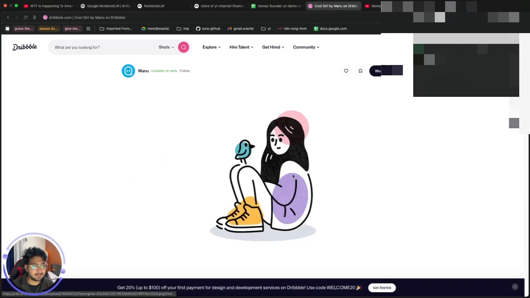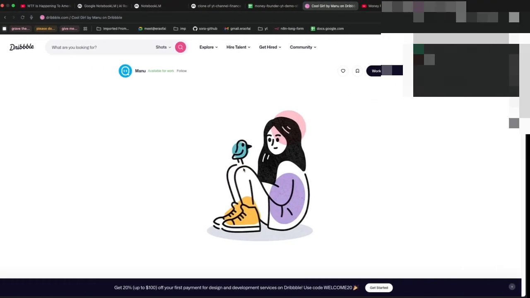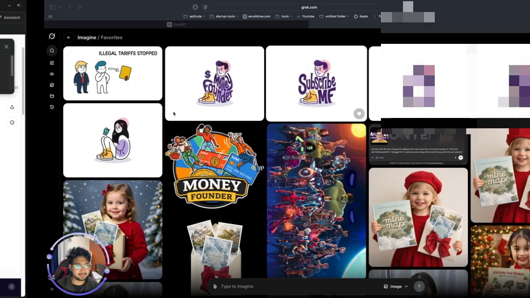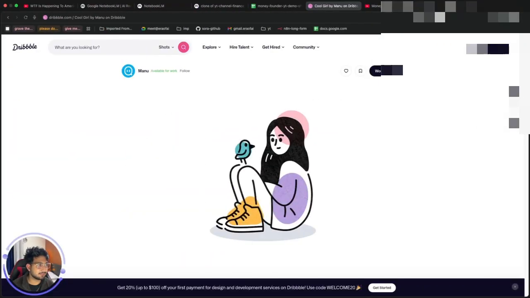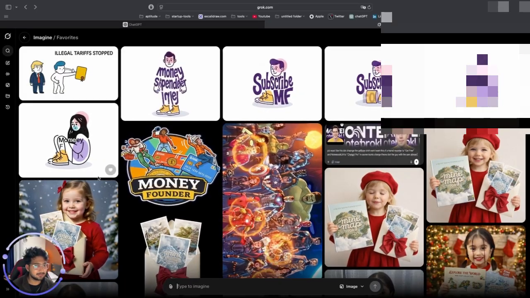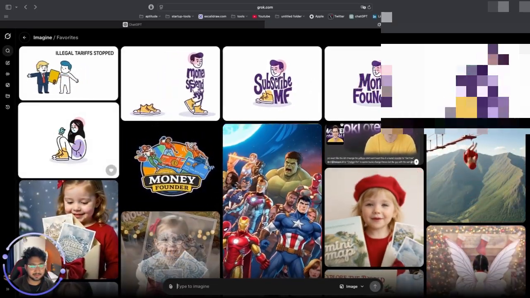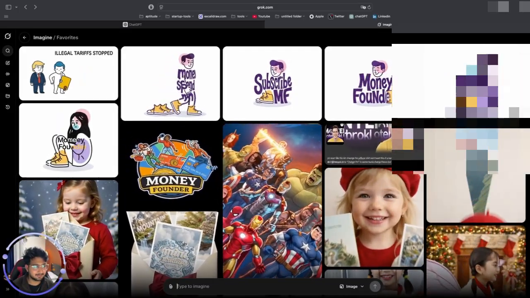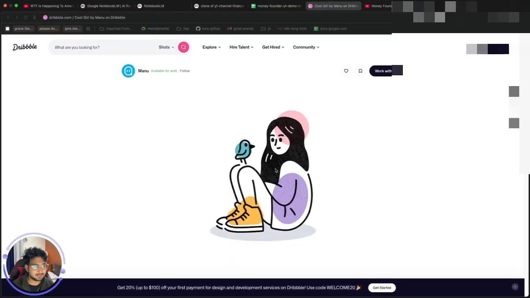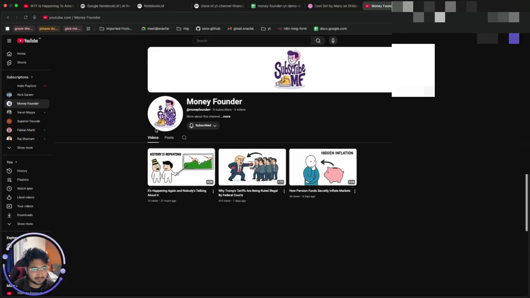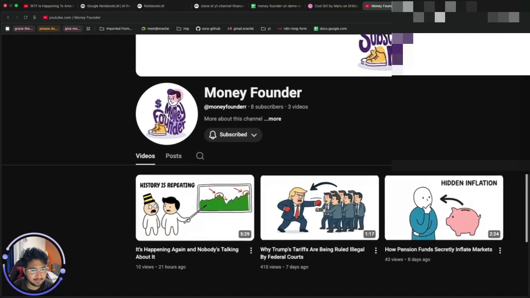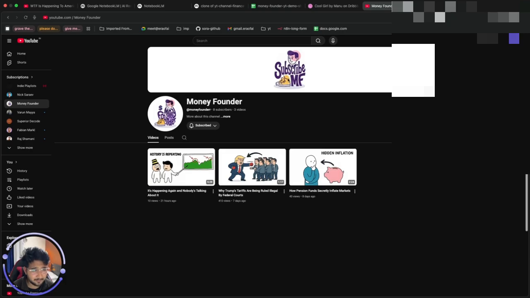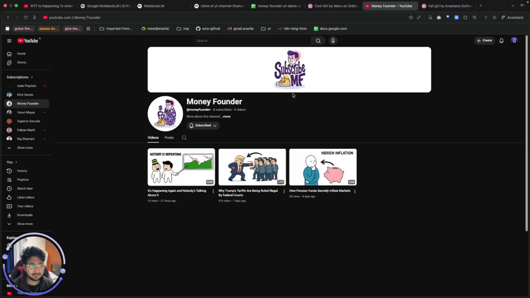What I did was I just copied this character, and then I went to Grok, and I gave it a prompt: remove this body and change it to a man, and put Money Founder inside that. So you can see I came up with this cool idea. This is my profile picture, you can see here Money Founder, and this is the banner, you can see subscribe Money Founder.